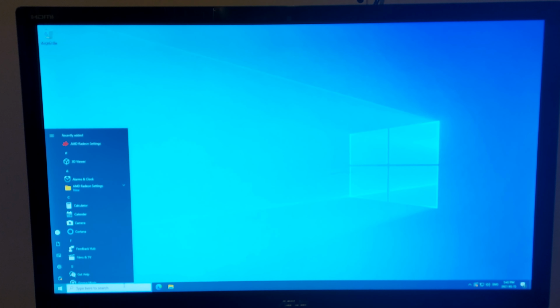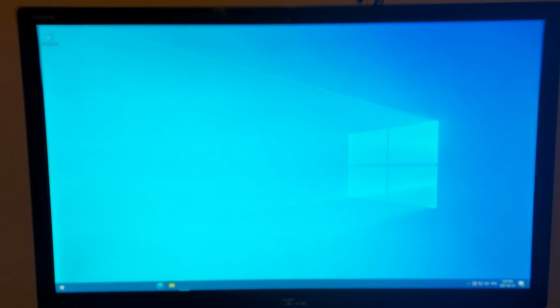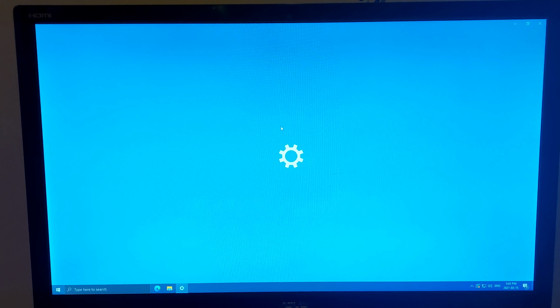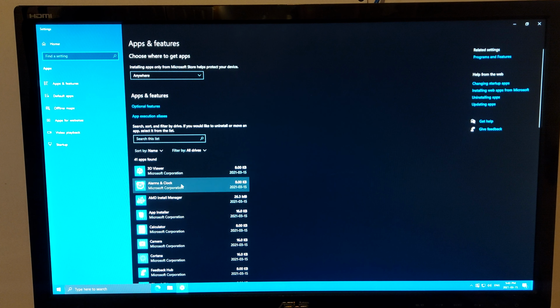And then if you search add, it should show up add or remove programs, and you can click on that. Maximize this. Give it a second to load. You want to remove any bloatware on this list here, or just any garbage you don't want on here. If you notice something suspicious, remove it.